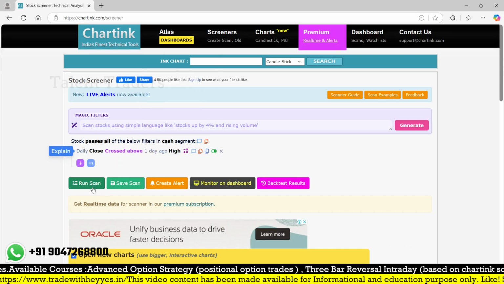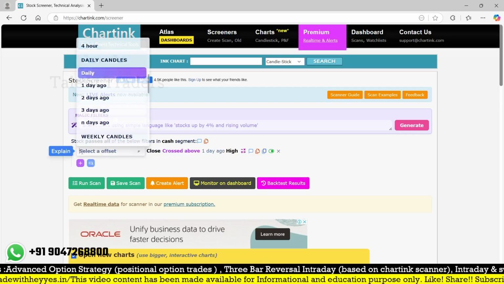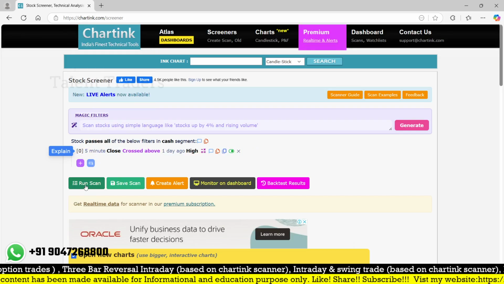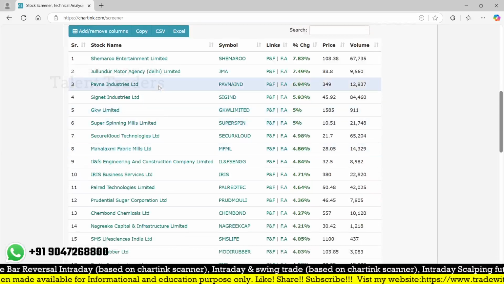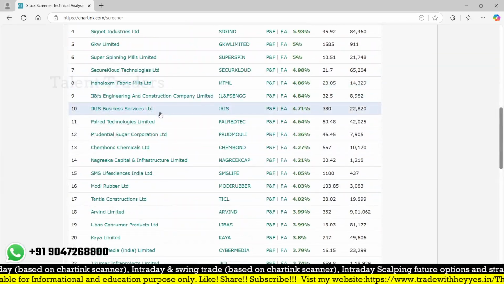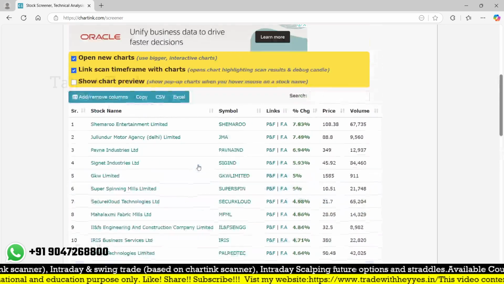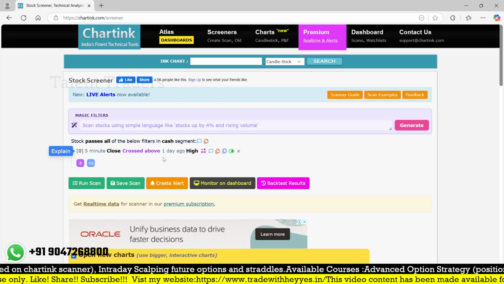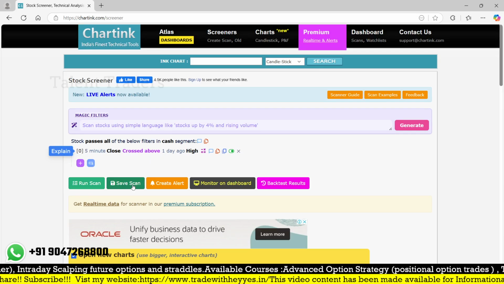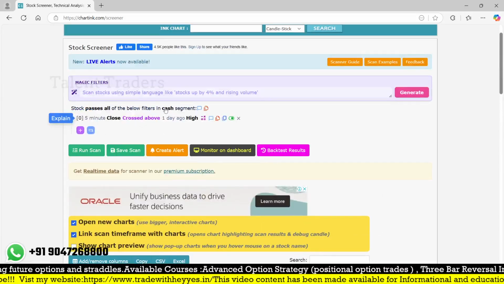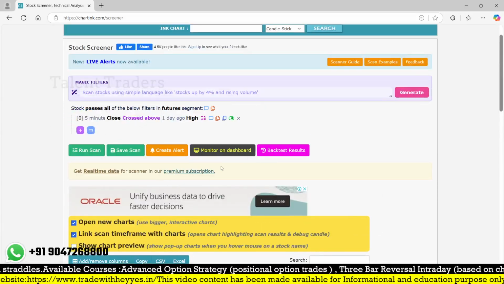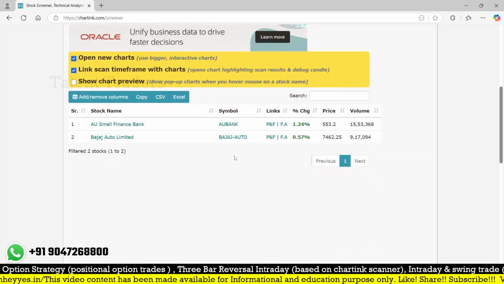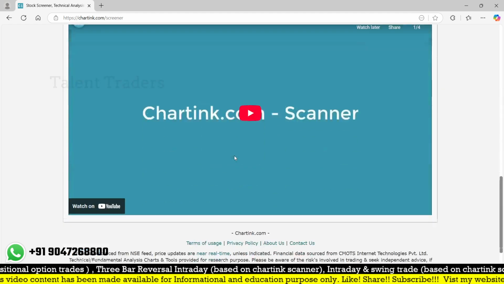So if this condition holds, on whatever time frame you use, for example if I'm using a 5 minutes time frame, these are all the stocks which break the previous day high. Whatever breaks the previous day high will be shown in this list. For example, let me check with a stock. Instead of cash, we have a lot of stocks, so we will be adding futures. So we have AU Small Finance Bank and Bajaj Auto, which break yesterday's high.